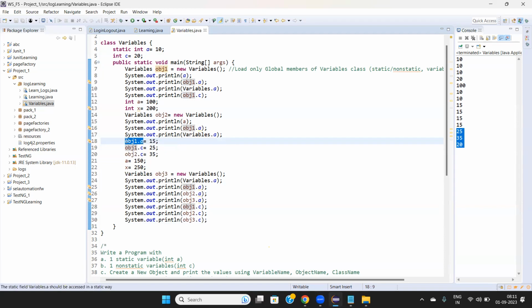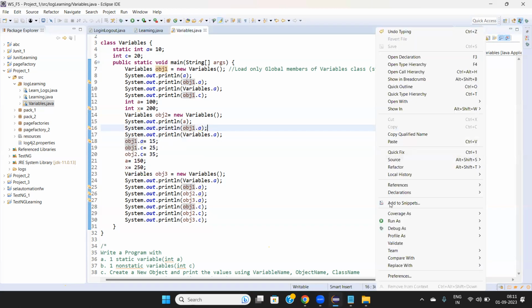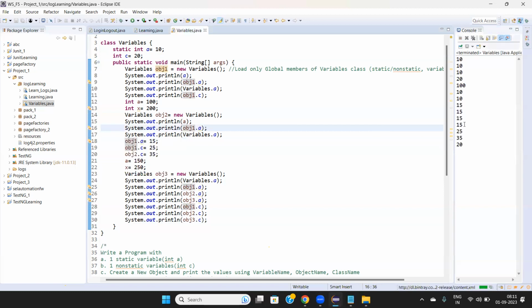Then do I have a variable in the object? No. The reference goes to the static pool. Correct? So anywhere the change is happening, where? In the static pool only. So now if I run it again also, the value will be 15 for this static number.